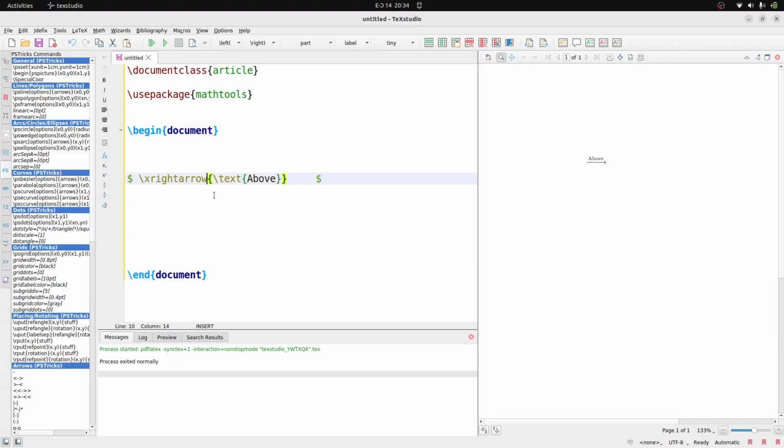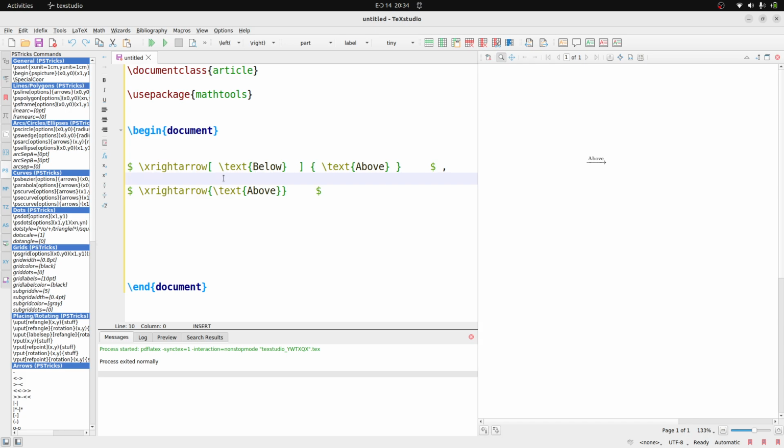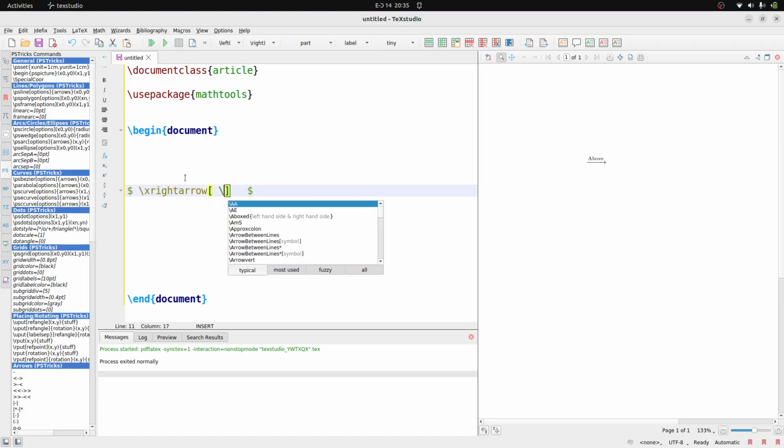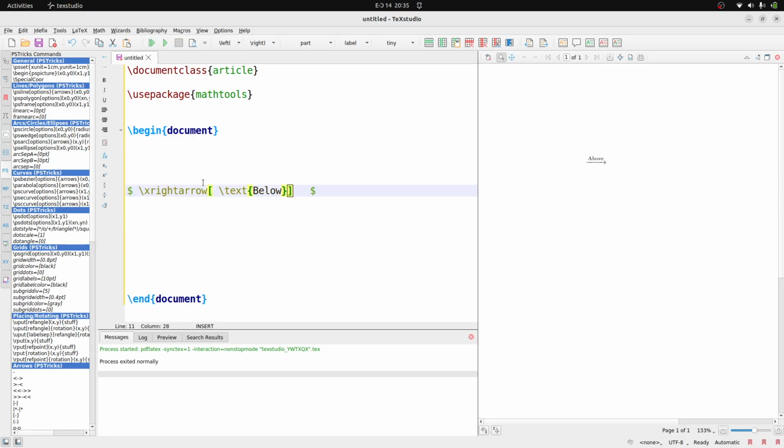Now, if you want the subscripts, then we have to use the square brackets. So I'll just undo this. If you want just the subscripts, it's just the square component, and therefore I'll just bring that here. I'll clear everything and then I'll rewrite that. So dollar, and I'll say x right arrow, and then here I'll just bring my square brackets. So \text below. All right, so that's how we are going to do it.